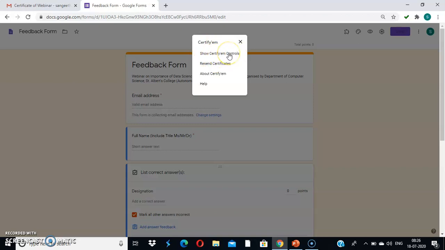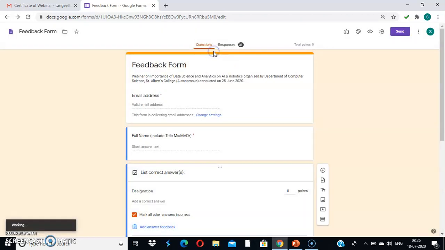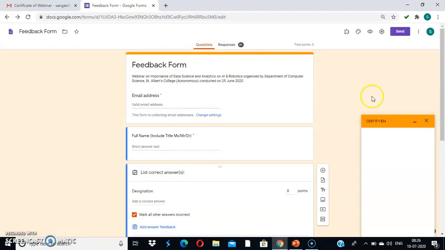For the first time, when we are integrating the Certify'em into this form, it asks to enable the Certify'em controls. That option will be there. In this case, I have already enabled, that's why it asks for show the Certify'em controls. So we have to select this show Certify'em controls. Now the Certify'em controls will appear on the screen.